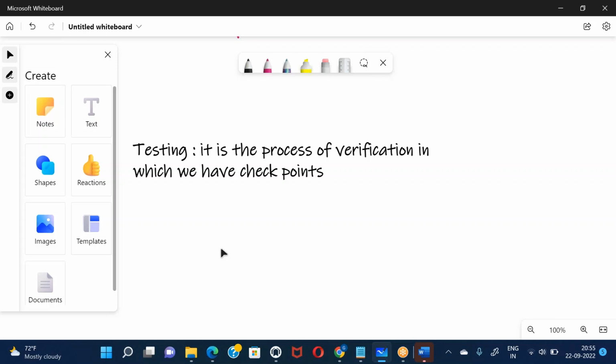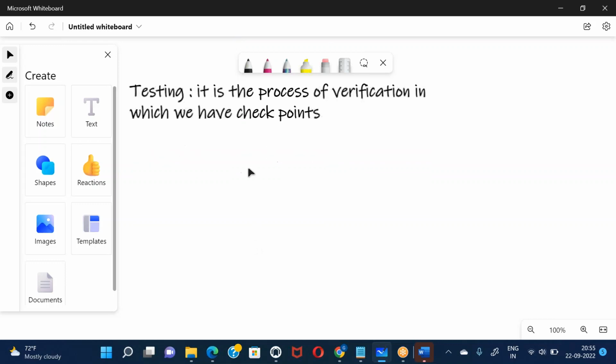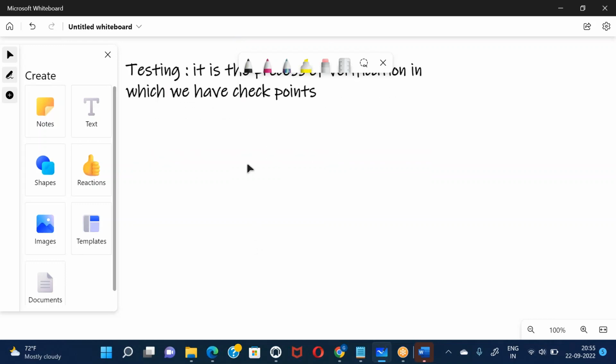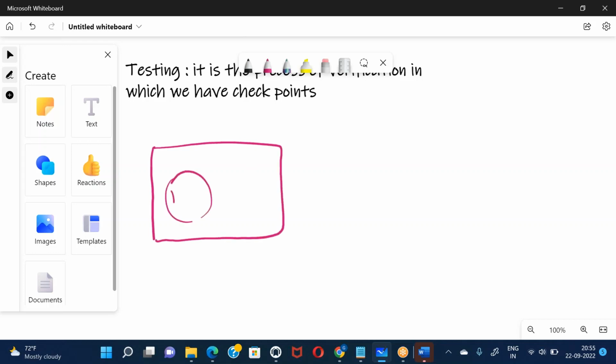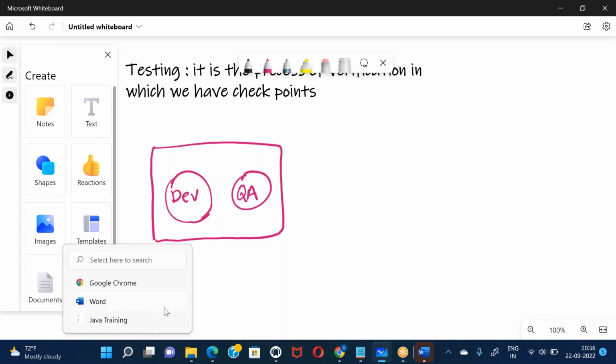Okay, so fine. Now we will see what is testing, what is development, what is organization structure. Okay, so the organization has teams, right? So there is a development team, dev team, and the QA team. QA team is also called the testing team. QA is quality assurance. Okay, so QA is quality assurance and the testing team is called the QA team. Okay, so what the dev team will do, they will develop. What they will do, they will write code.